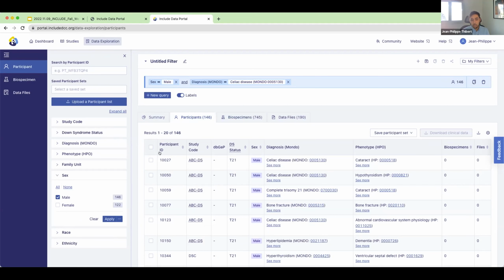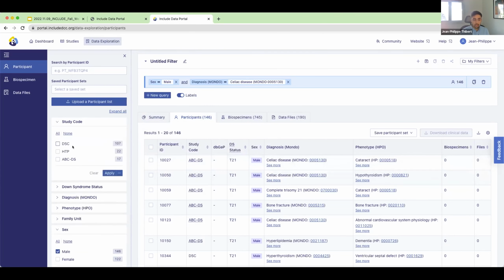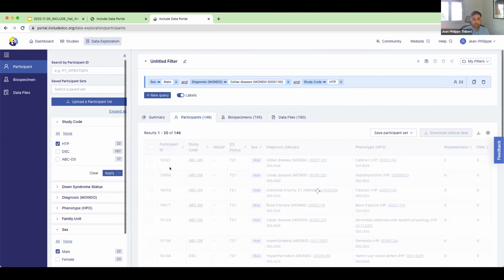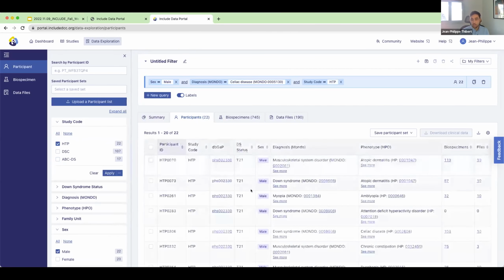And so what you'll see is that we have various different studies, of course. If we filter by certain studies, let's say we filter by HTP, for example, we'll see the corresponding row-level participant data and their corresponding biospecimens. So this is 119 biospecimens corresponding to the participant 0070.